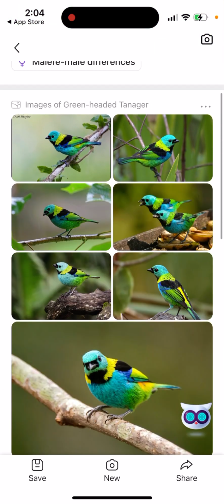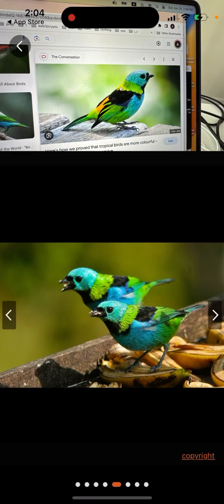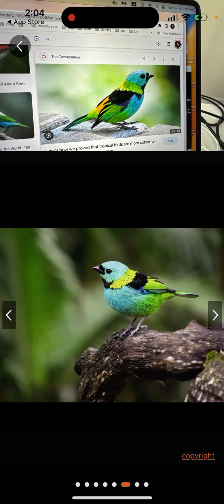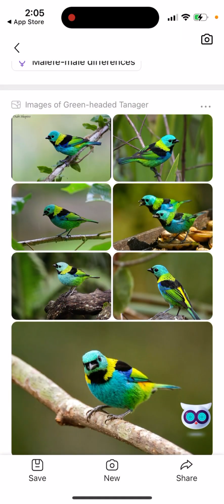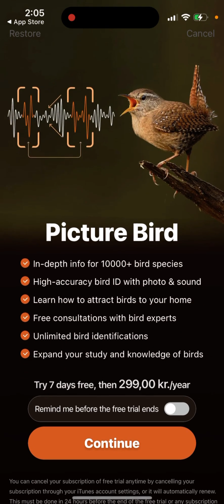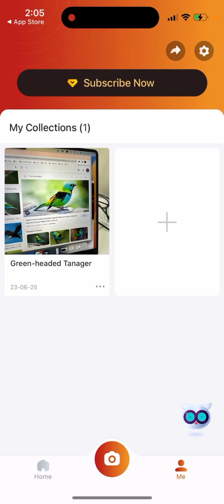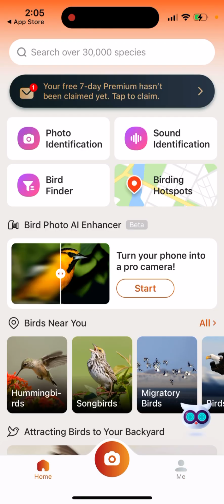Yeah, and then you can see how it looks. It's pretty amazing actually. Yeah, so there you have it. And then of course you can upgrade. This is just a price in Danish krona. And you can see your history. So as you can see, it works pretty good.